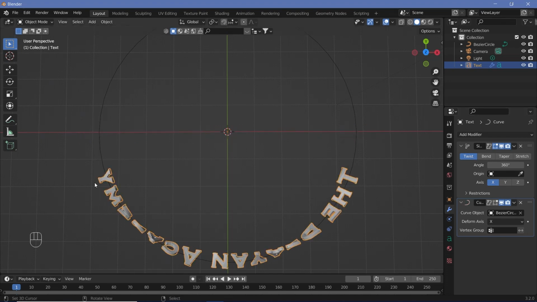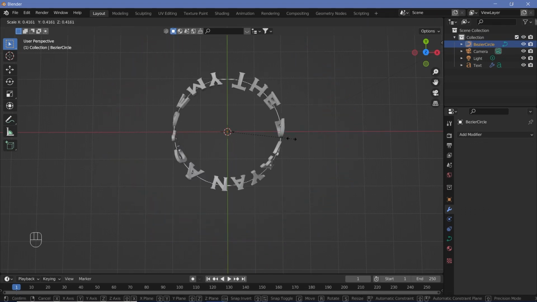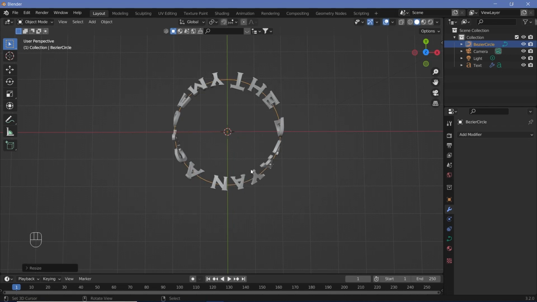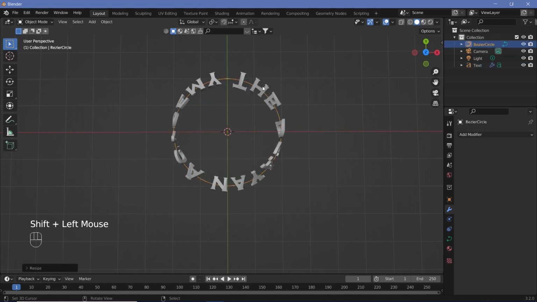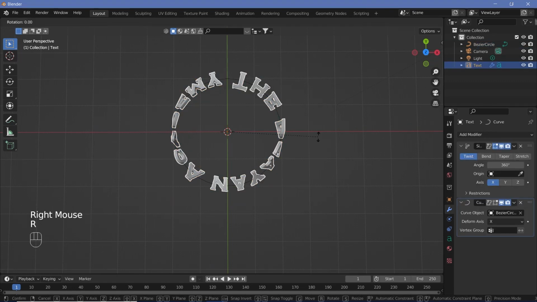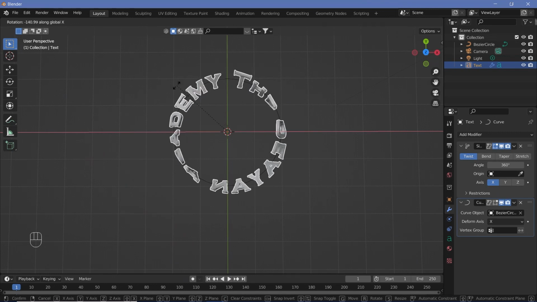Once your text gets associated with the Bezier circle, you can select the Bezier circle and just scale it down till they almost match up. So something like that is fine. Now you see the text is upside down at the top. We don't want it to be upside down. We want it to be the right side up. So we can just select the text and press R, X, and just rotate it on the X-axis until the region on top is facing the right side up.